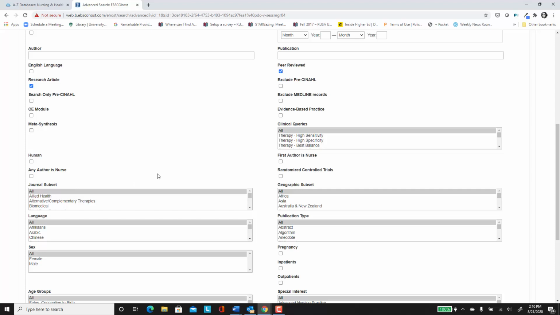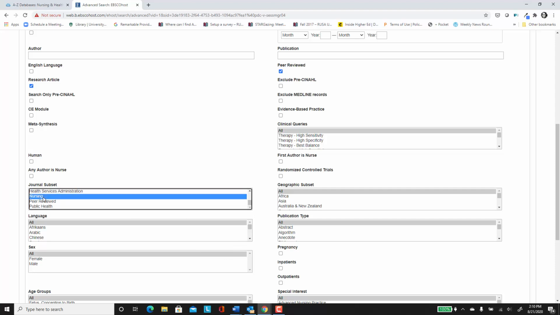Since CINAHL is a nursing database, much of what it contains will be relevant to nursing research, but these are filters that you can use to narrow further. I recommend using any author as a nurse simply because it expands your search results somewhat. You'll see here that we also have a journal subset and that we have core nursing and nursing available as journal subsets that you can choose.